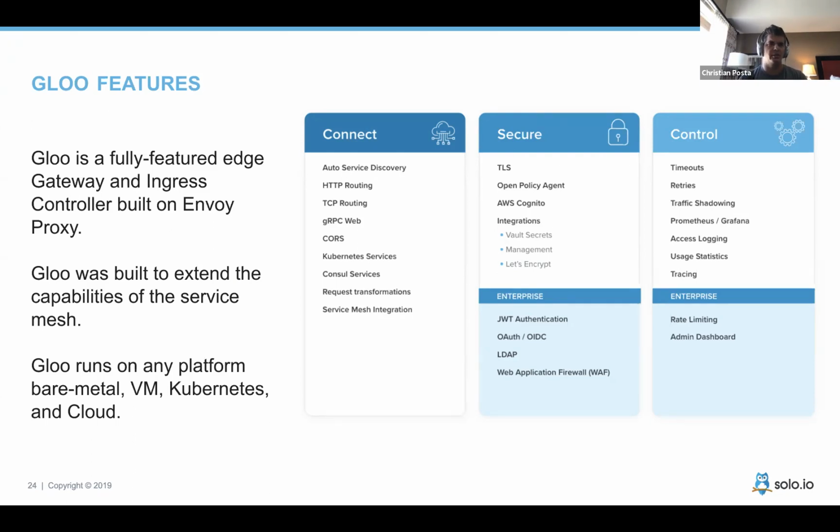So Glue is our edge proxy that is also built on Envoy, so it inherits all of the same traffic routing capabilities that you would expect out of Envoy, including traffic splitting and traffic shadowing and so forth, and runs natively inside of Kubernetes. So Glue is also driven through CRDs, and if you don't want to run in Kubernetes, you can run outside of Kubernetes as well on VMs or bare metal or wherever you'd like.